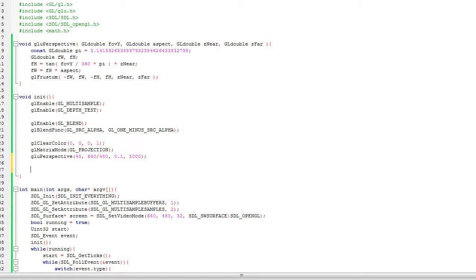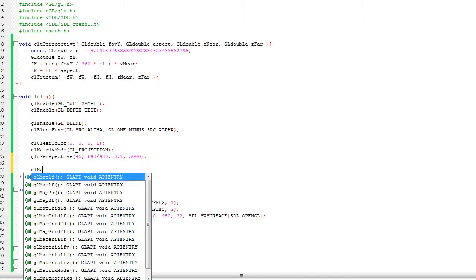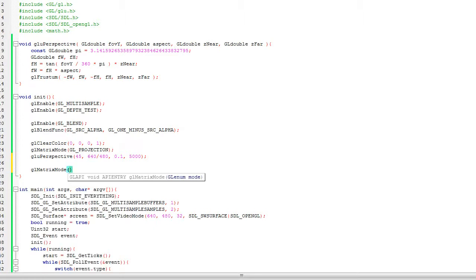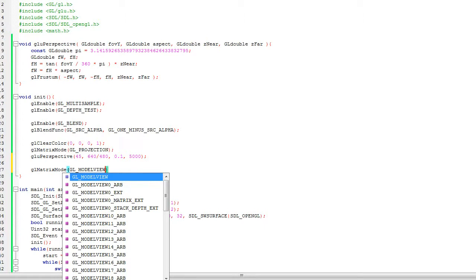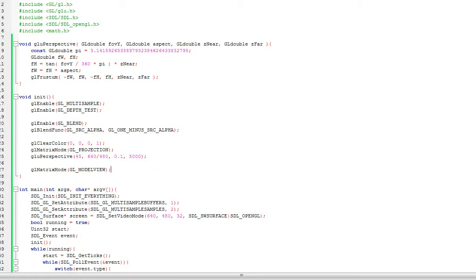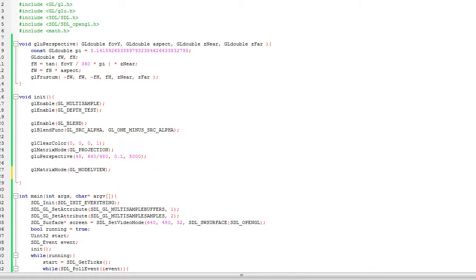But there's two matrices, the projection one which does the perspective stuff, and it also works for 2D orthographic view. And then there is also another matrix which we're about to use now, which is the model view matrix. Model view matrix is basically how you rotate and translate an object, and scale it as well.